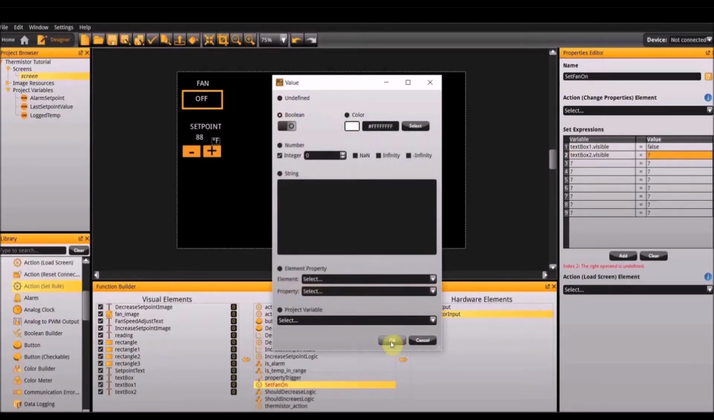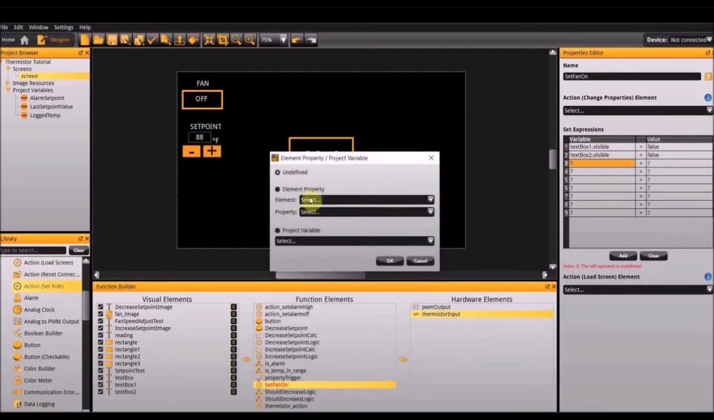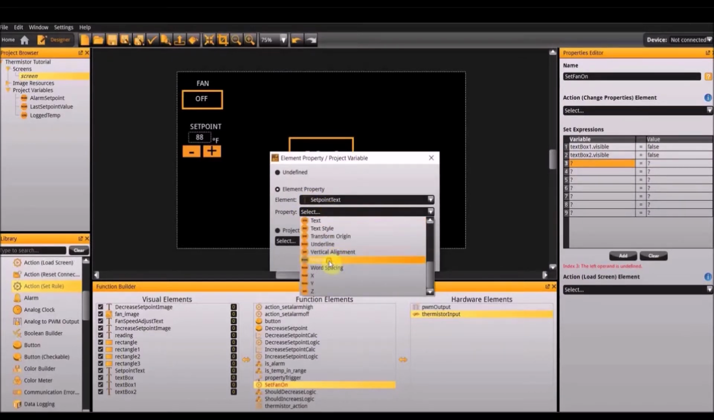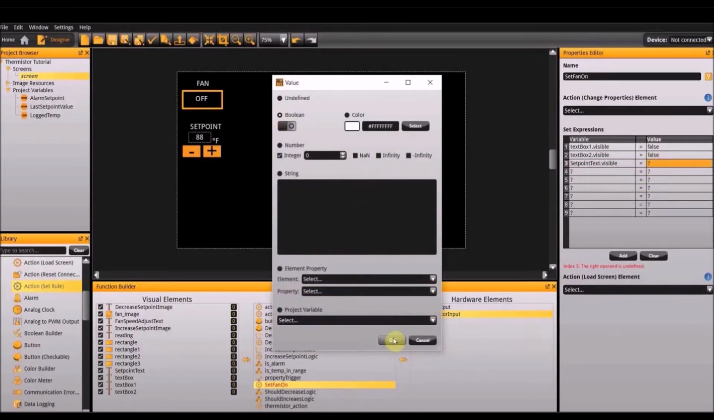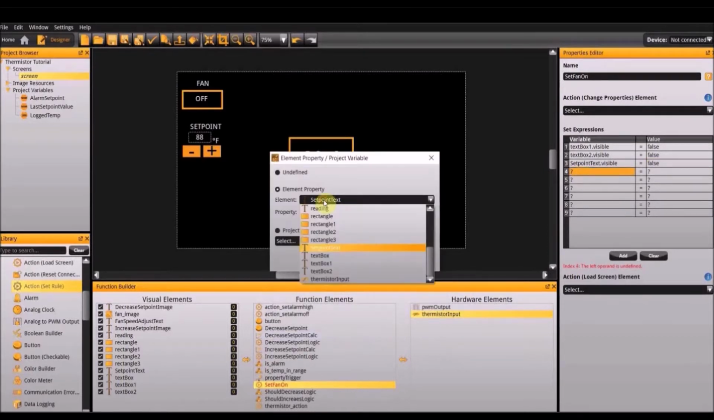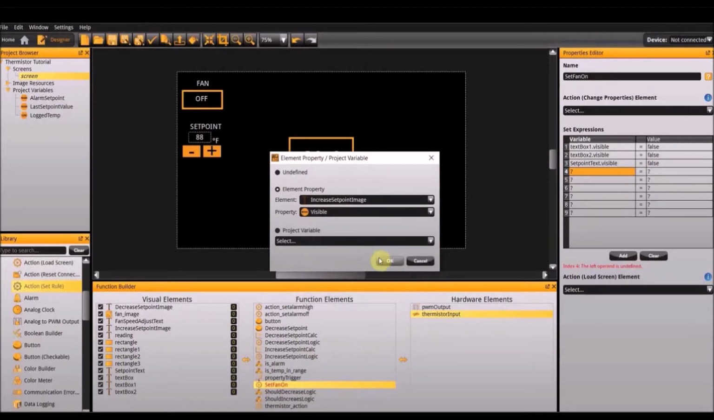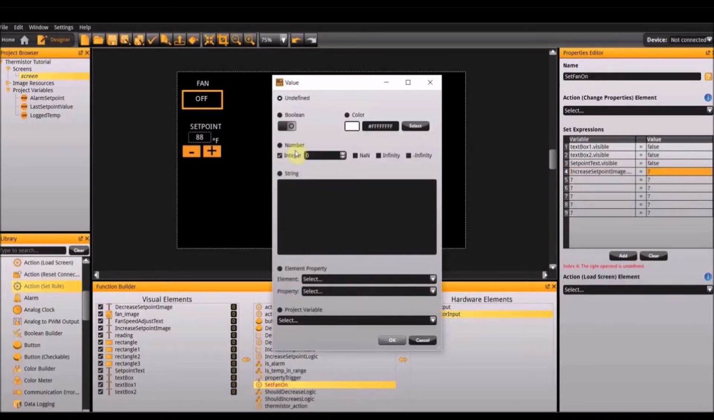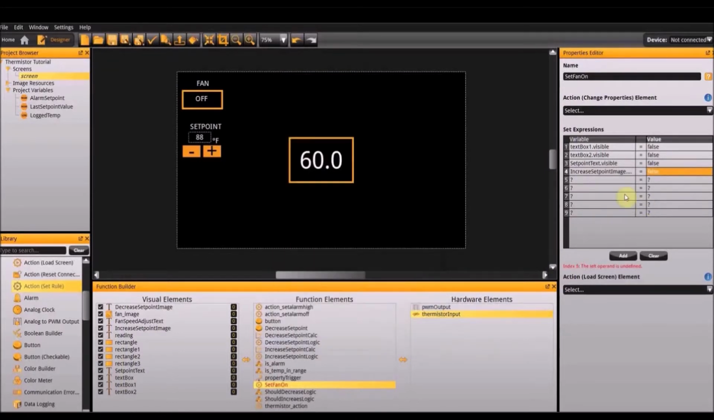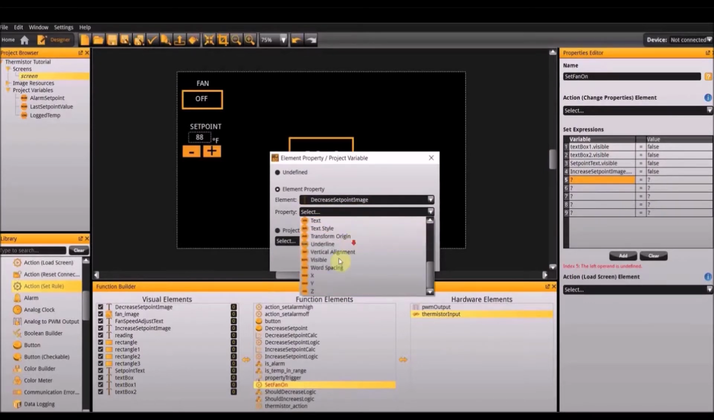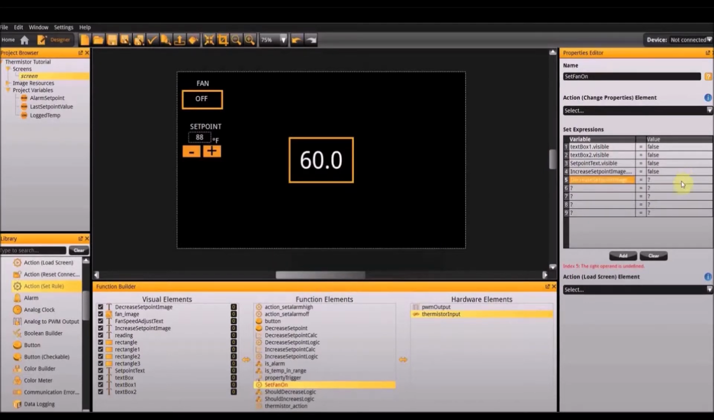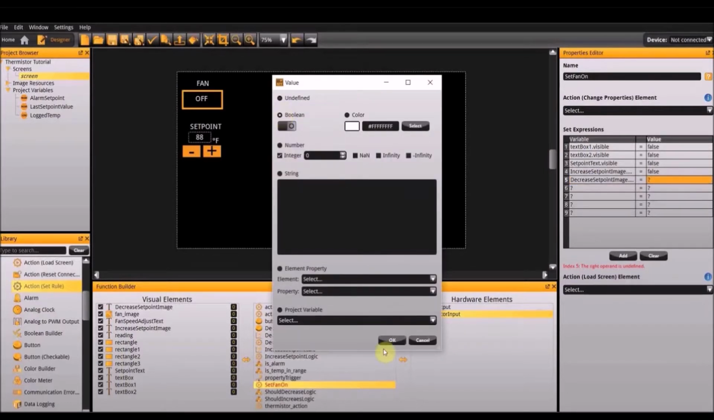Make the third set point text dot visible and make this false. The fourth should be increase set point image dot visible with again a value of false. Make the fifth decrease set point image dot visible with the property of false.